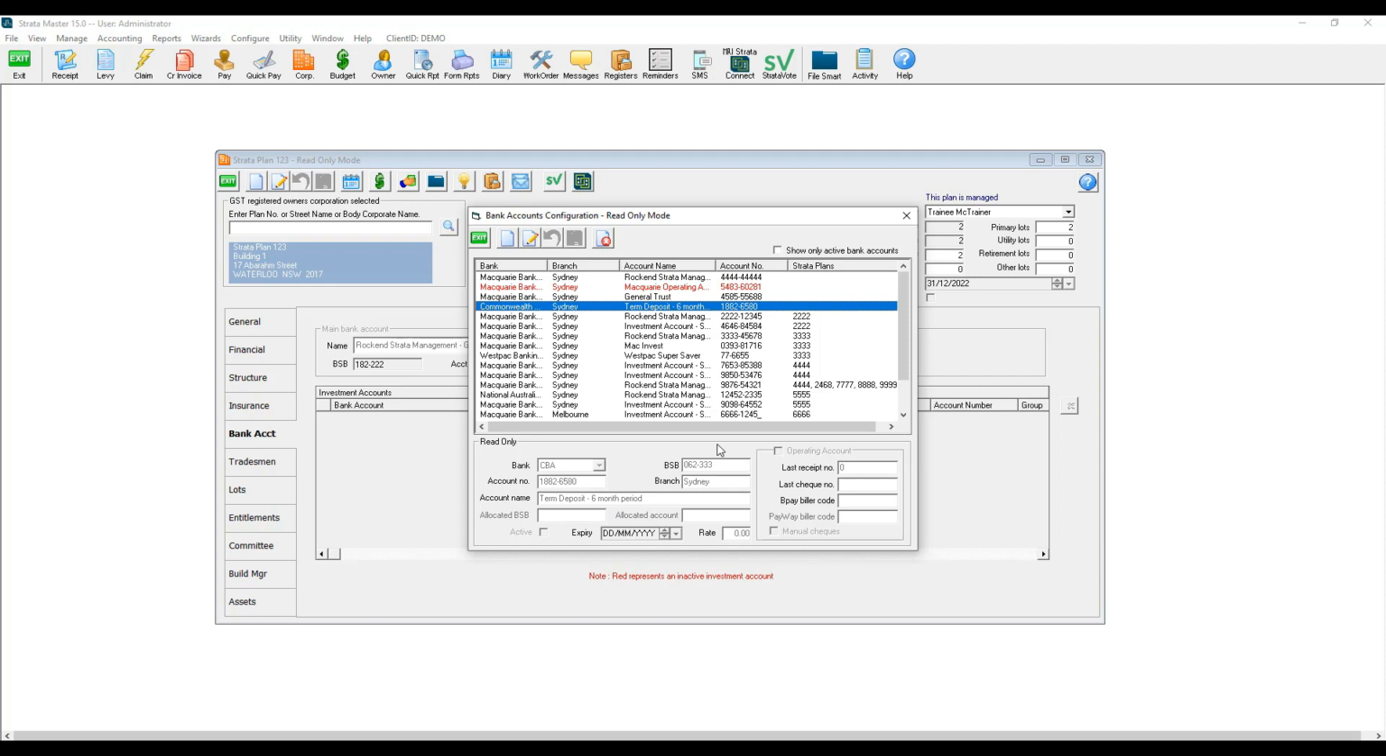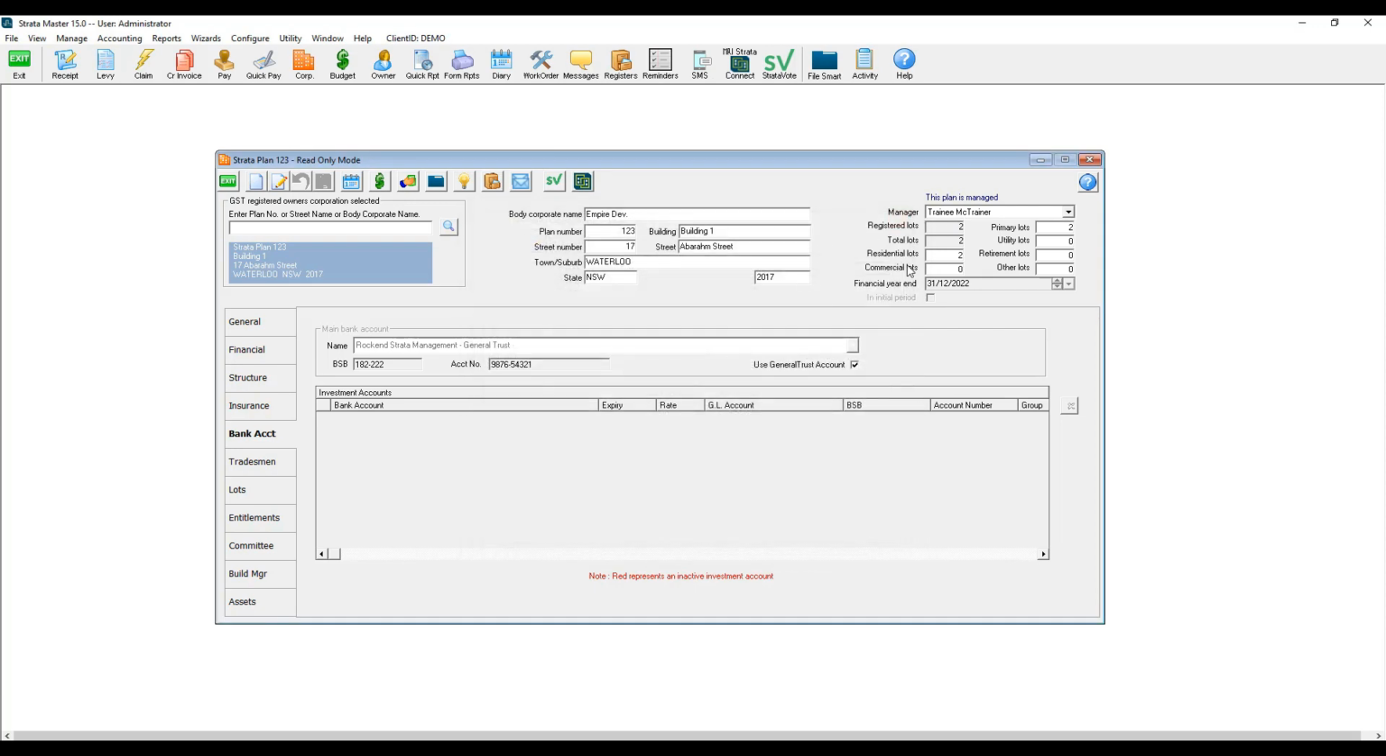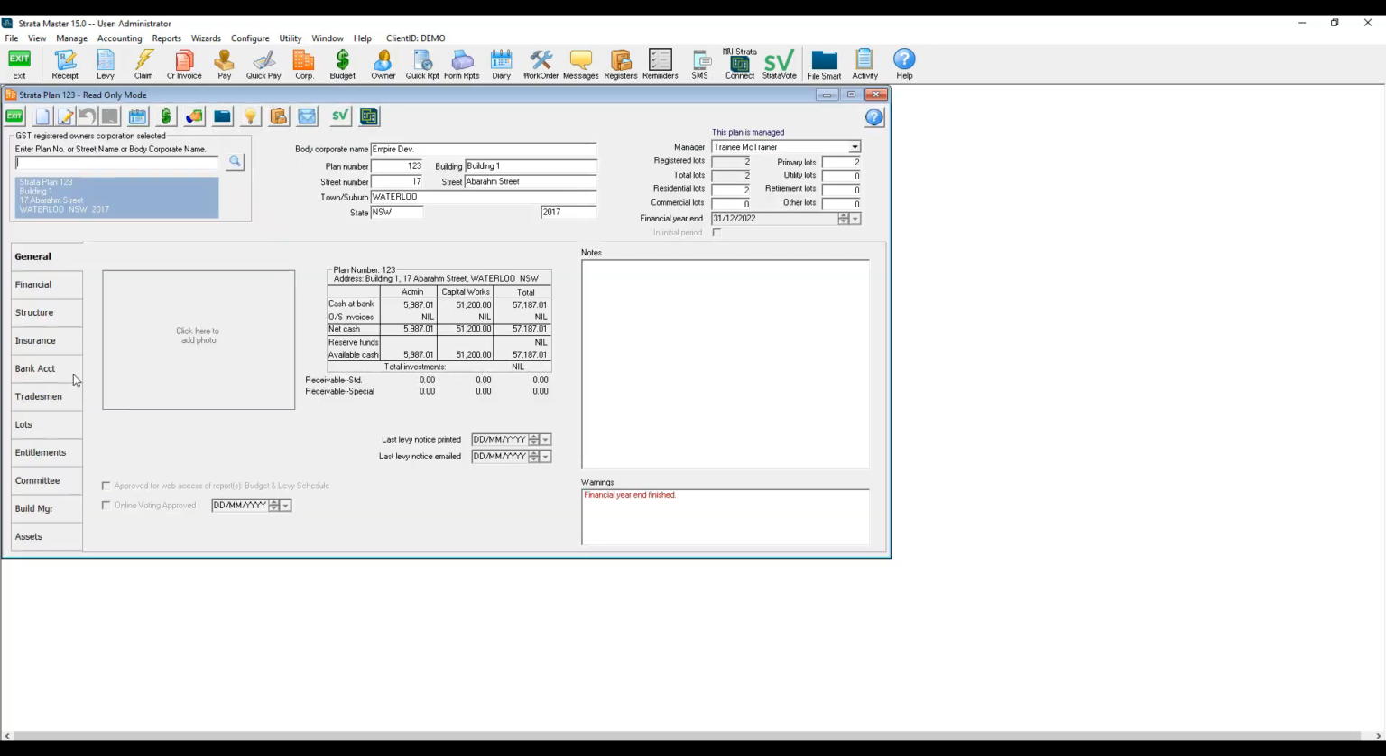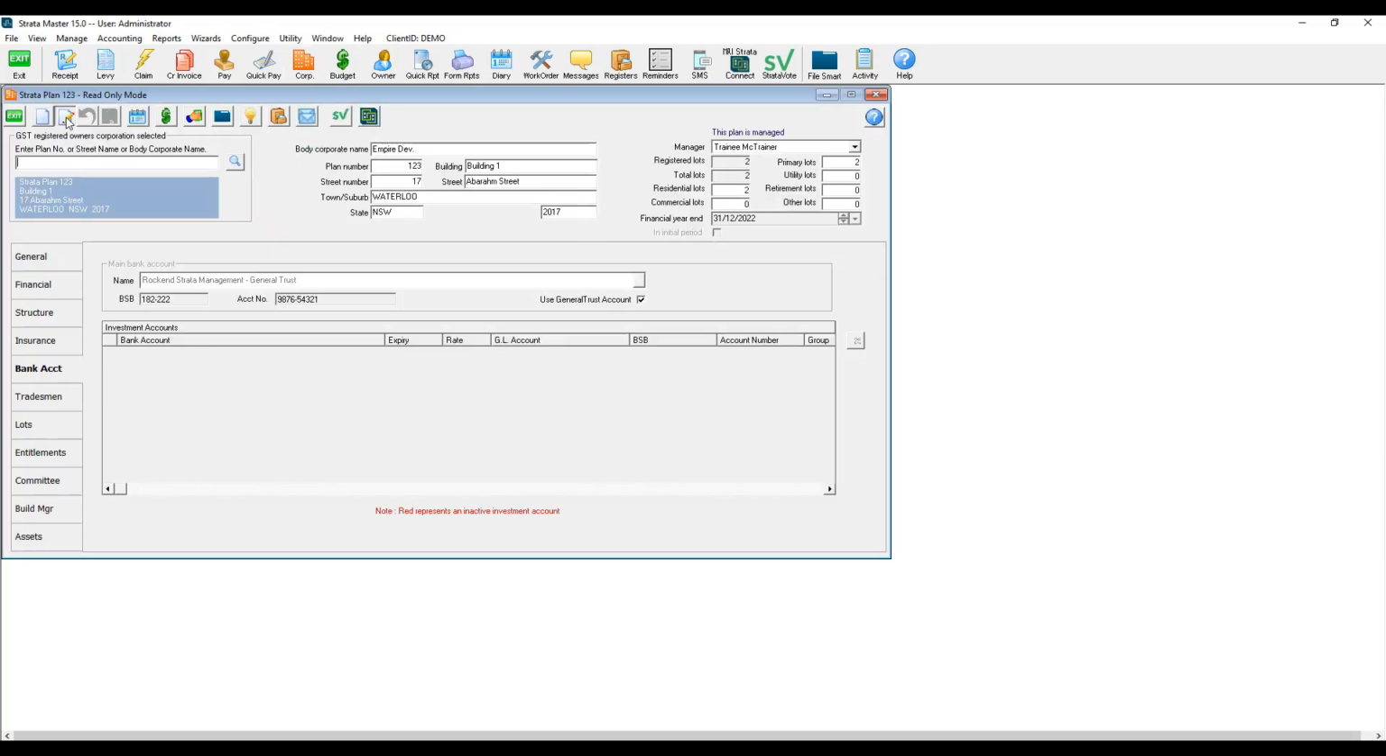Please note, once you create a new bank account as an investment, you need to untick Operating Account and tick the Active box. I refresh the Corp. And the investment is now available to link.